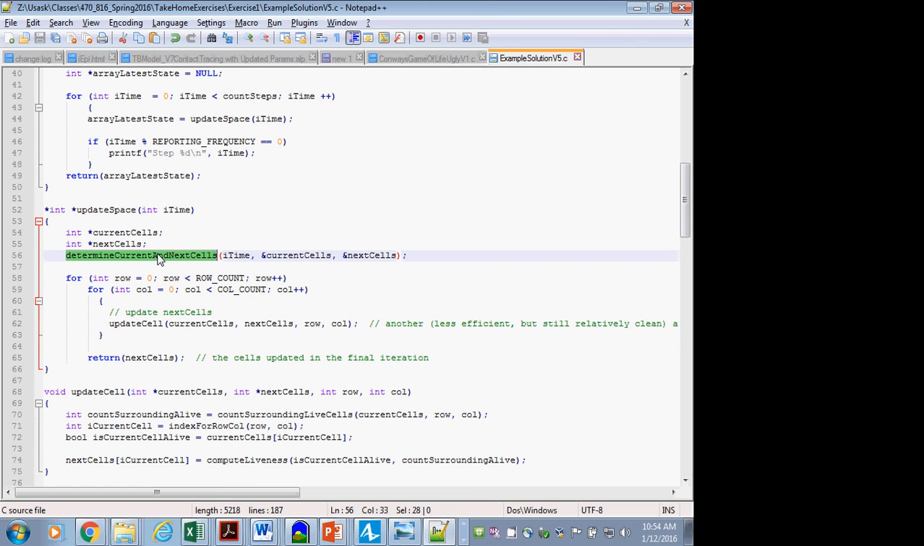Why am I passing in the address of int star? Because you want to change the same one, not make a copy. Yeah, so basically, and this comes back to metalinguistic abstraction and language limitations, conceptually I want this function to return next cells and current cells. I want to give it time, and I want it to tell me which of these arrays, what used to be called A and B, cap A, cap B, hold the current values and which holds the next values. That was the idea here.